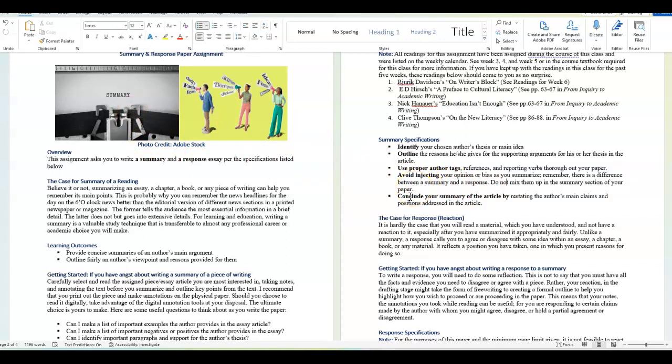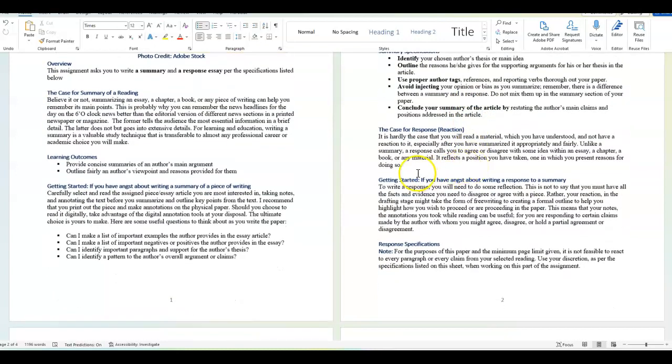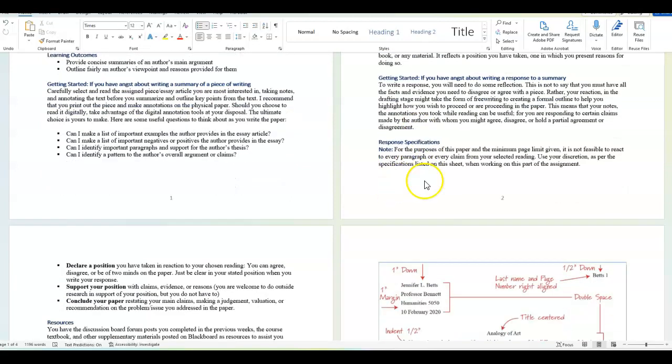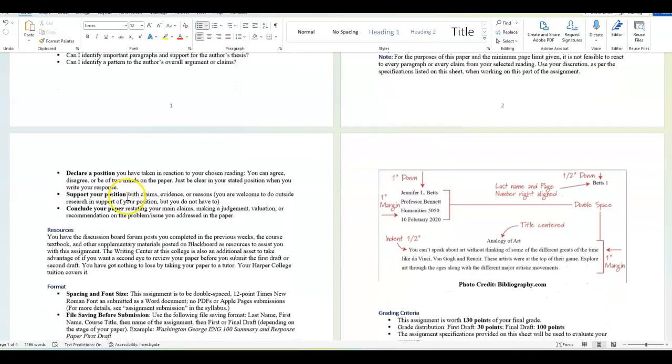Okay? I'm expecting that you will have a conclusion for the summary portion of the paper. In other words, you're restating the author's main claims and position statement, or the position in the article. What about the response? Well, for your response portion, I have specifications listed in the assignment. This can be seen at the bottom of page 2 and the top of page 3.